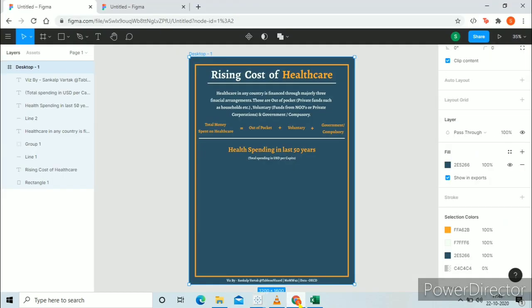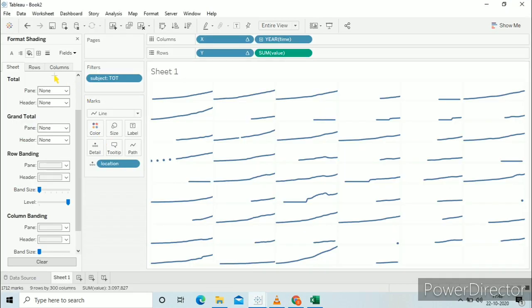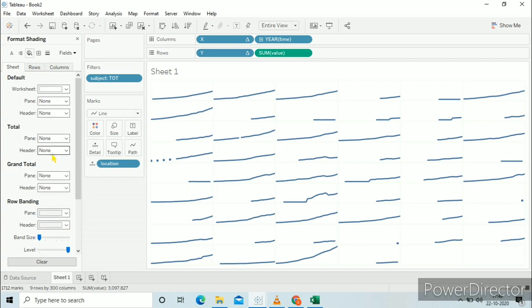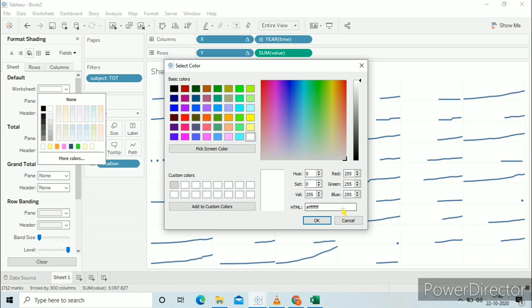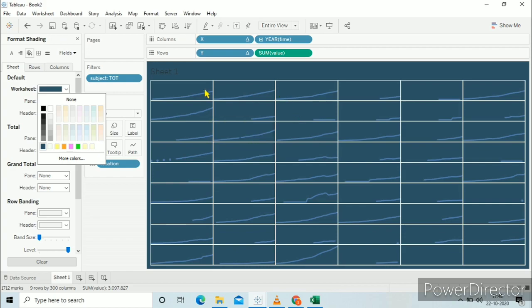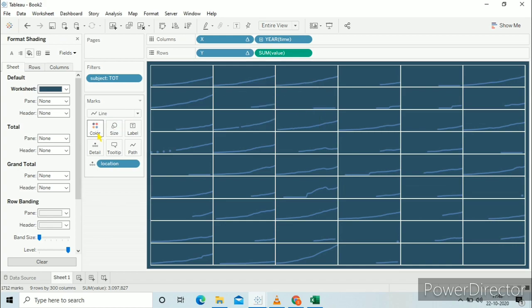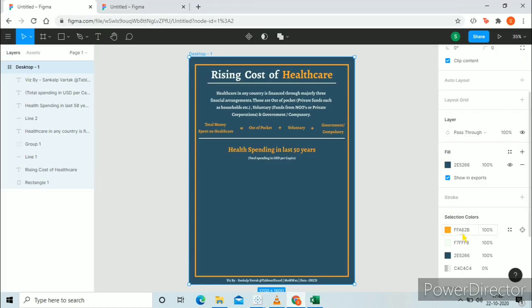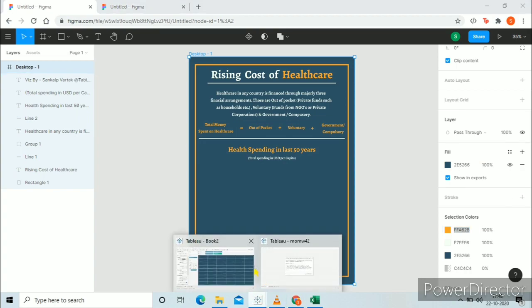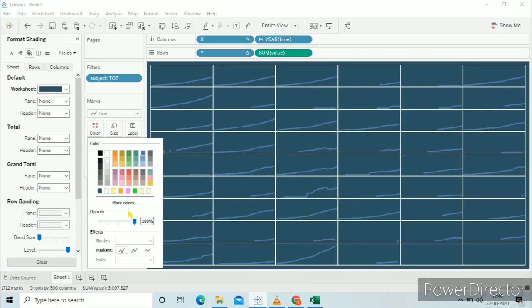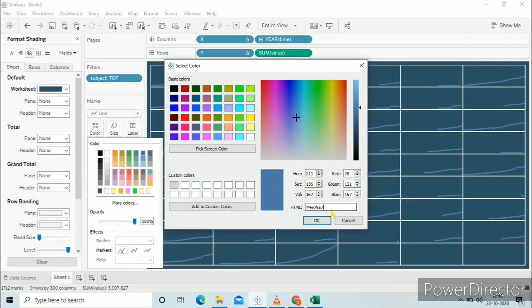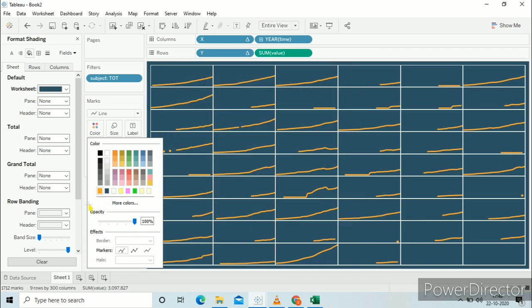Now go to format shading and copy this hex code. In format shading in worksheet, here paste that color code. Okay, now you can see our background is ready. Hide the title. Now we have to give the trend line orange color. So for that orange color, the hex code is FFA62B. So we'll just go here. Here we'll paste that and you can see our trend lines are ready.